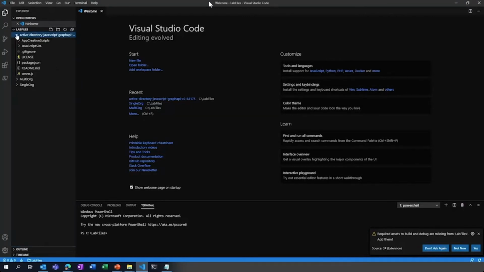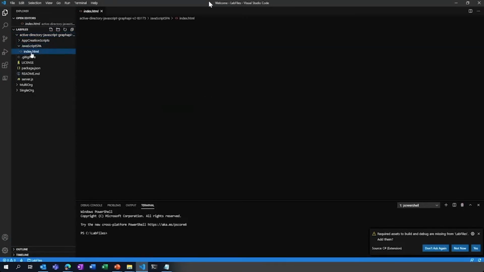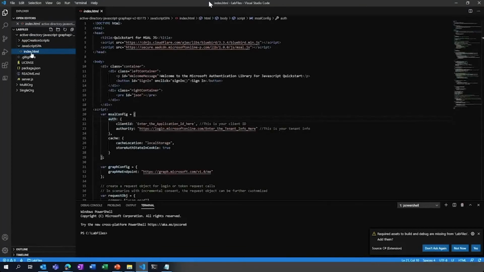All right, here it is in my list. As you can see, we've got a bunch of files. We'll be making some modifications, mostly to the index.html. But before we make modifications to index.html, let's go back into Azure Active Directory and set up our app registration here.